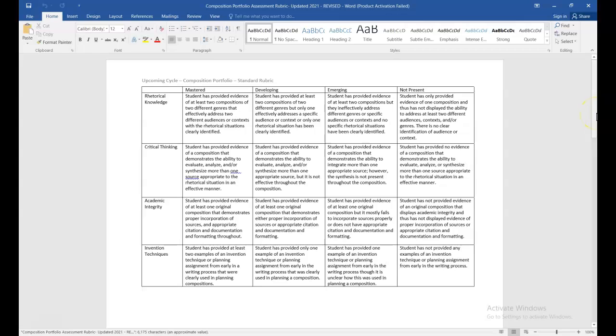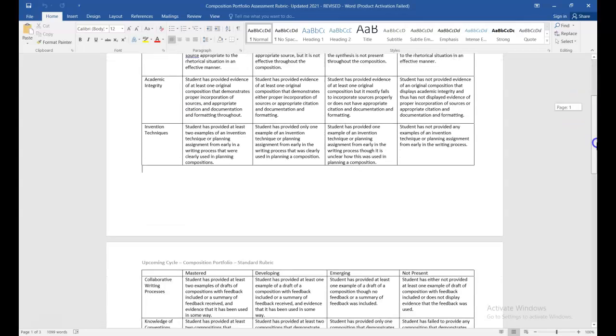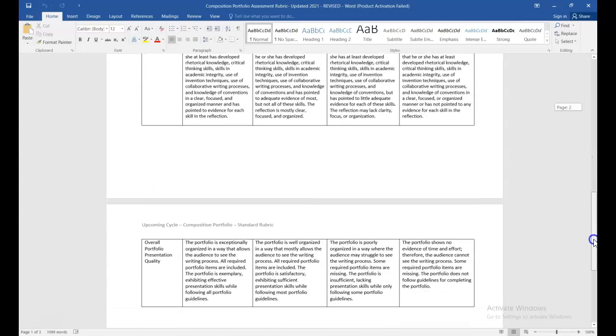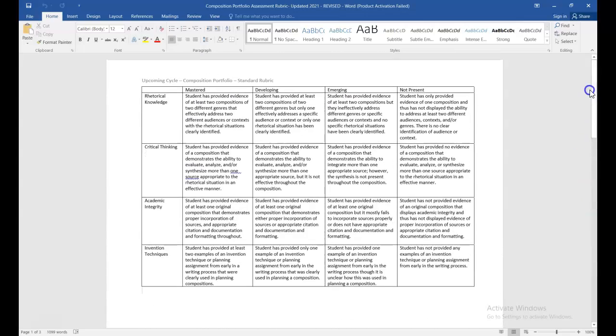This is the rubric for Comp 2 portfolio. Actually, the Comp 1 and Comp 2 portfolio rubrics are the same. So that's what I've got here. Notice there are 8 rows here. And then there are 4 categories across: master, developing, emerging, and not present.